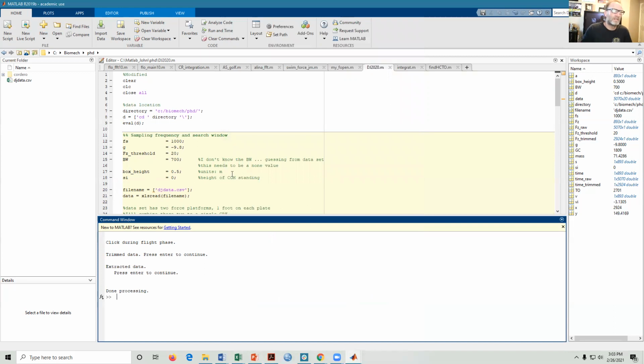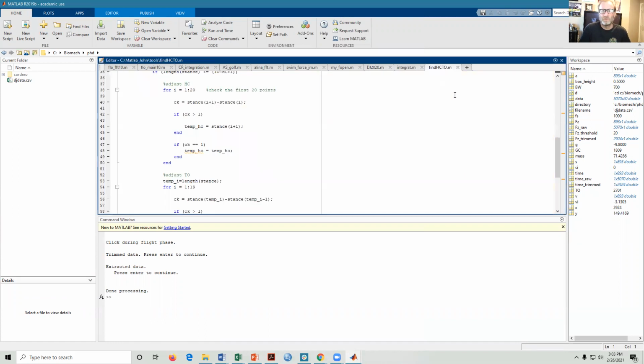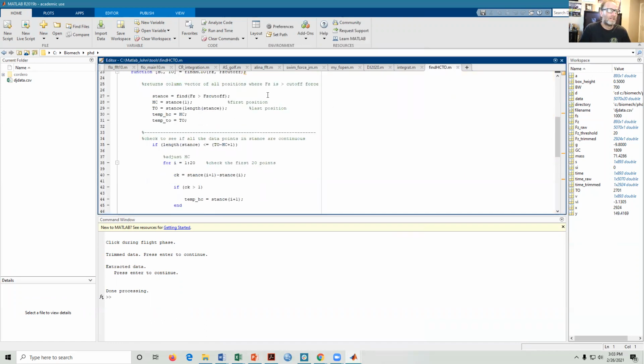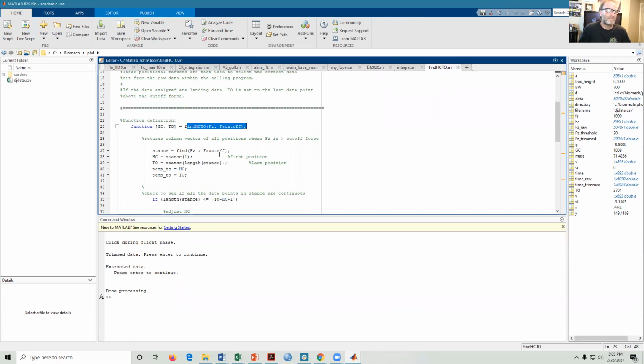Now let's go back and look at a couple of the functions. First function is find heel contact and toe off, or in this case, it's really ground contact and toe off. So use a function, and if you haven't used functions, let me know, because I can go back and spend more time on how MATLAB works for functions. This is what's going to be returned from the function. This is how to call the function. I send the ground reaction force and the cutoff or threshold value to identify contact.